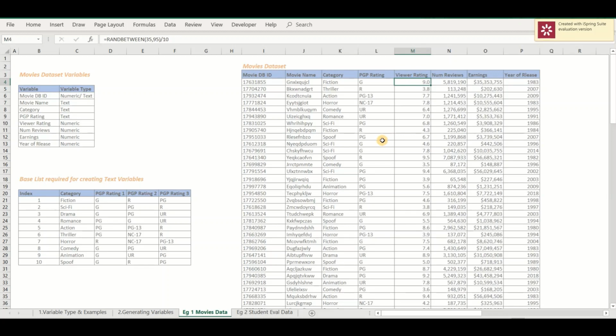This is essentially division of a 2-digit number by 10. I've created the variable number of reviews to be a function of viewer rating. Essentially, the higher the viewer rating of a movie, the larger the number of reviews there are for it. And essentially, I'm using a RANDBETWEEN function. And as a lower limit, I'm raising the viewer rating to the power of 3.